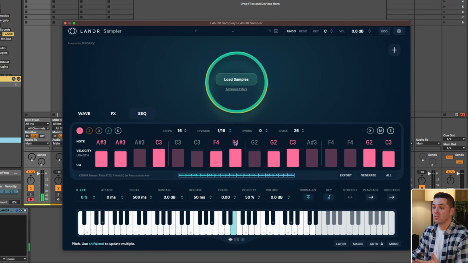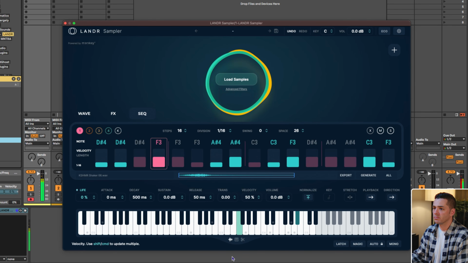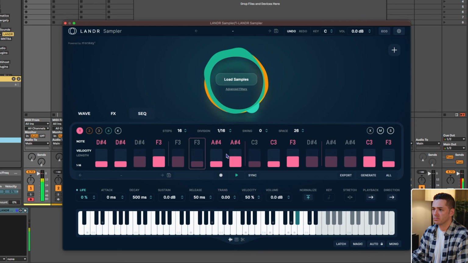If you want to change the notes altogether, you can hold Shift and drag so that it'll go up the keyboard. And if I want to bring the velocities down globally, I can do the same. And of course, I can add some swing.